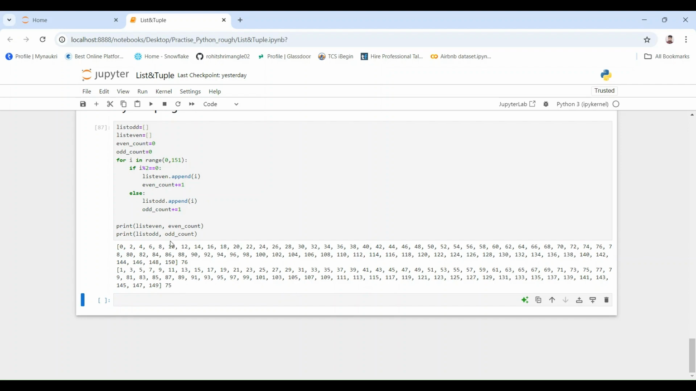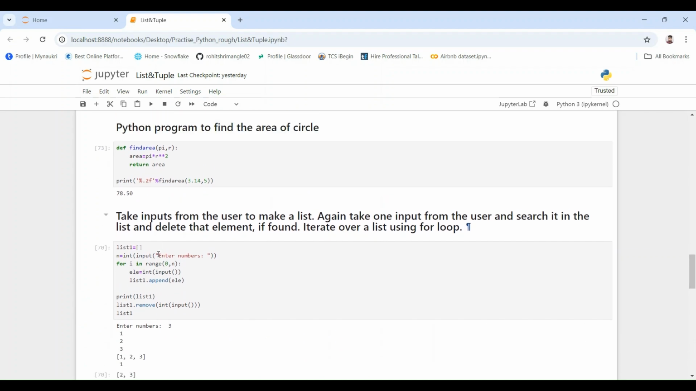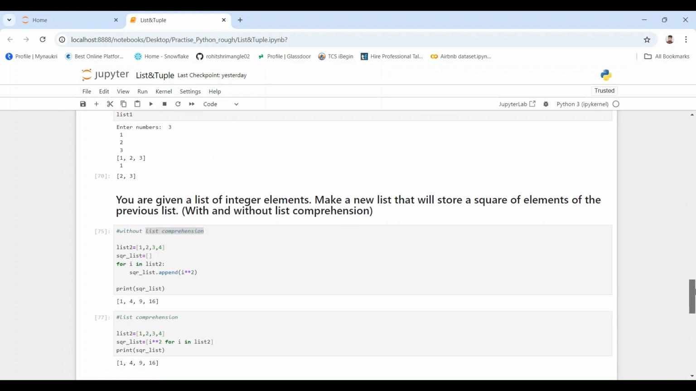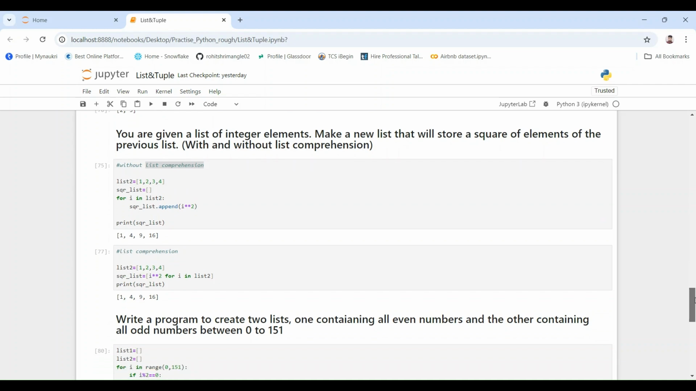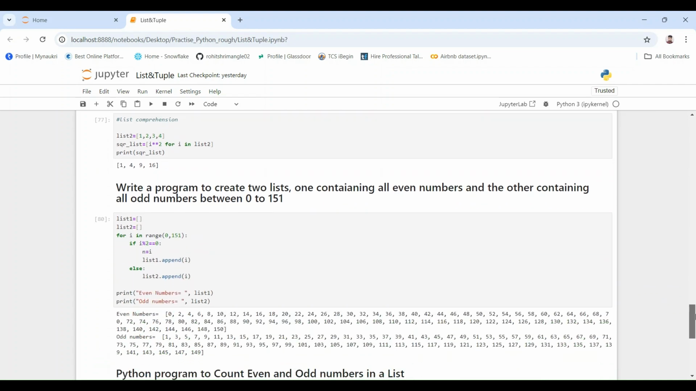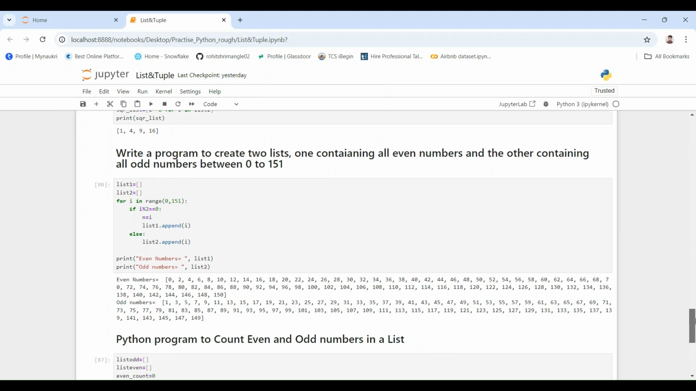So I hope you understood this program. Let's stop here, and how many programs have we taken? We have seen the program where we take input from the user, and one more input from the user, and we delete that element which we got from the user. In the next program we saw list comprehension, both without list comprehension and with list comprehension. And the next was where we wanted to know the even and odd numbers between 0 to 151, and we stored those even and odd numbers within these empty lists.